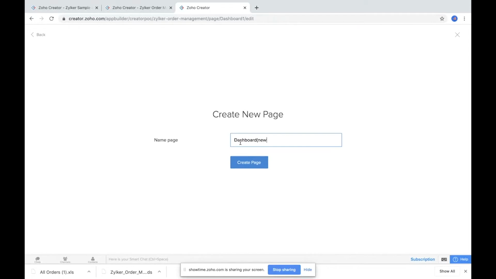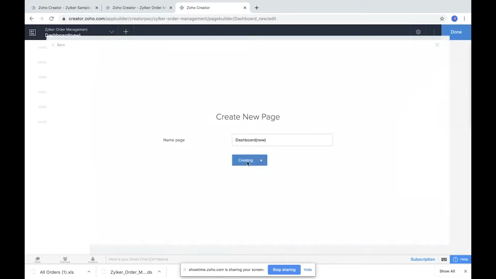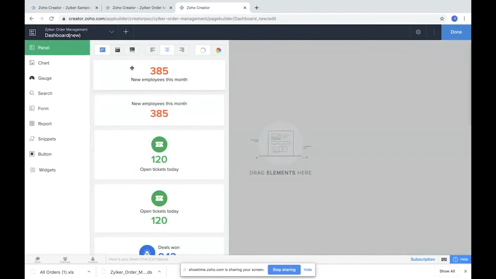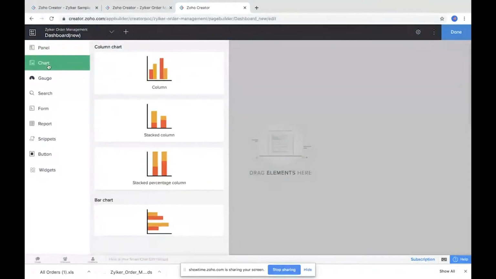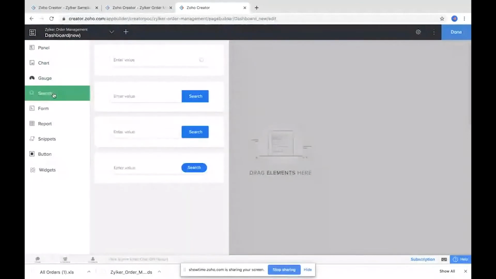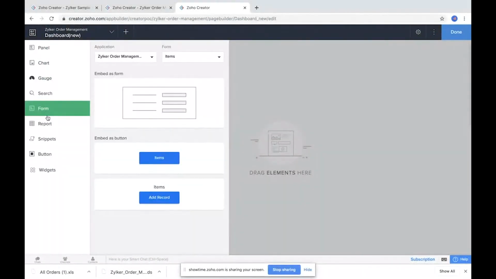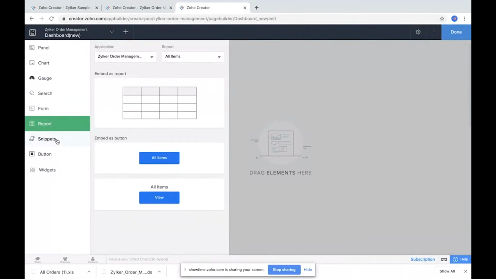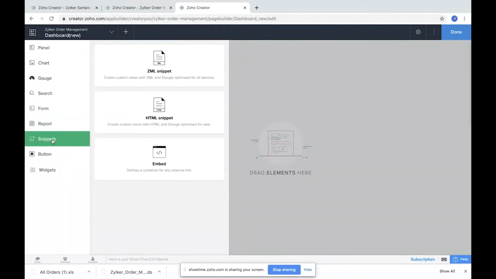Okay. So here is where you can see all the components that can be dropped on the page, and each and every one has its exclusive details. So here you see components like panels, charts, and gauge charts. You can also have a search bar, a universal search bar. You can also embed forms and reports. And as I said, you can also have snippets.